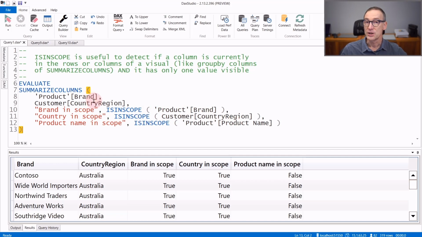Both brand and country region are currently being grouped by SUMMARIZECOLUMNS. Indeed, brand in scope and country in scope is always true, whereas product name is not in scope because it is not being grouped by, and besides, in this case, it also has multiple values. The scenario becomes a bit different at the subtotal level, because at the subtotals, as you will see in the next demo, IsInScope is even more powerful.